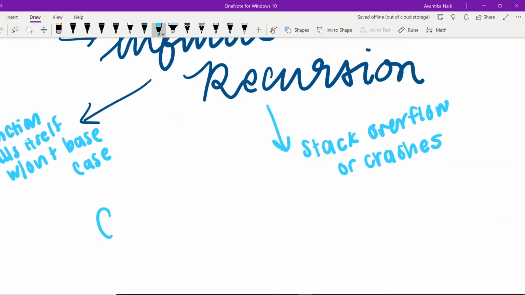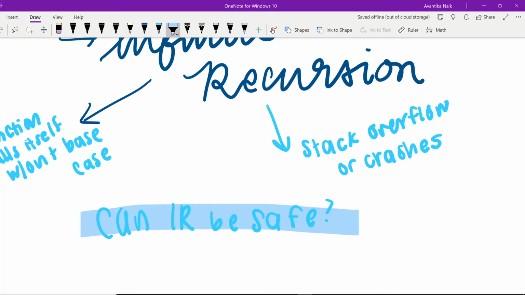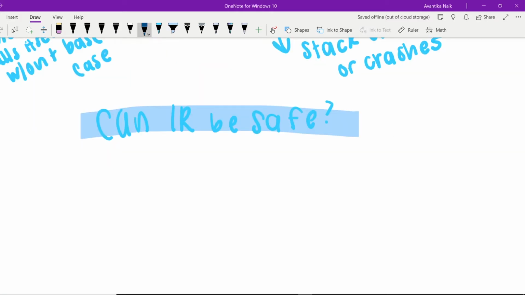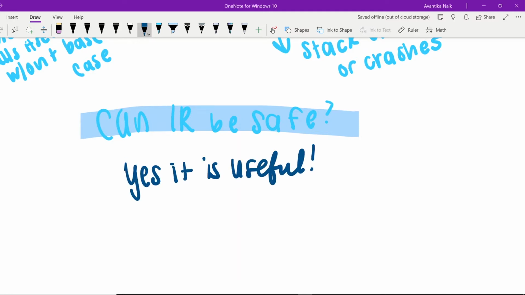Well, this got me thinking, is it possible to have infinite recursion but still have it be safe? And would that ever be useful? Well, let's answer the second question first. Yes, it is useful. Consider the example of having some sort of infinite scrolling feature. You might need to recurse infinitely. Or say you have to find the nth Fibonacci number, and you want to find it for really big n's. Well, you might need to use infinite recursion to get up to that level.